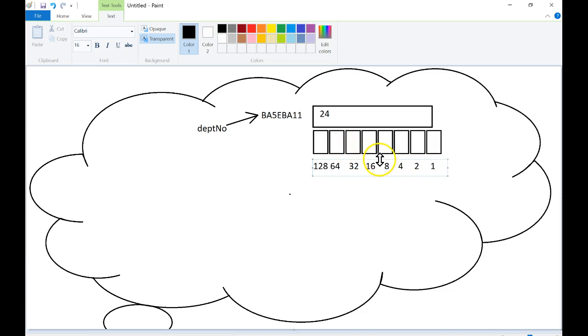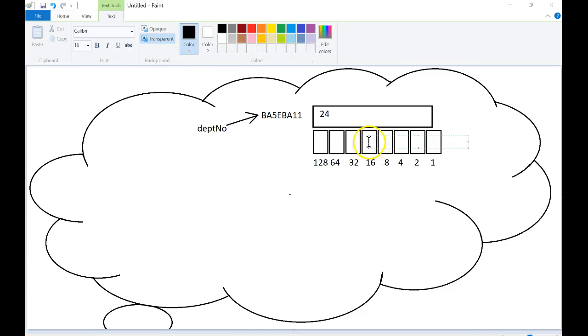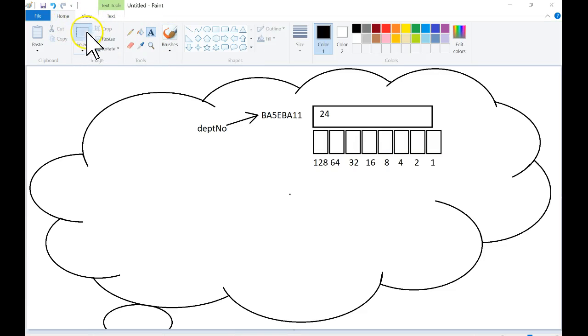And so when I put a value into here, I can only put a 1 or a 0 into any one of these. To put 24 in here, 24 is going to be 16 plus 8, isn't it? So I'm going to have a 1 in the 16 slot and in the 8 slot, and then the rest would be zeros. This is how the number 24 is stored. It's 0, 0, 0, 1, 1, 0, 0, 0.